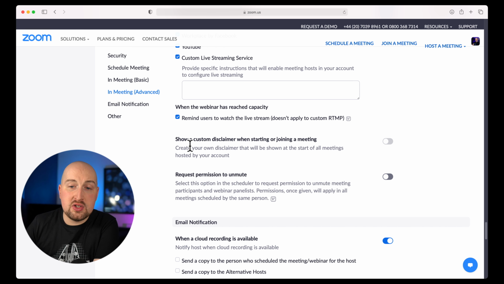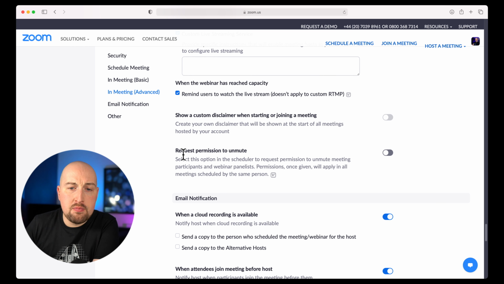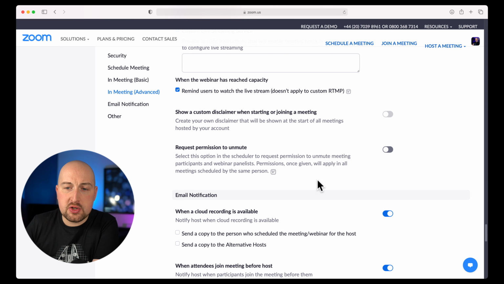Show a custom disclaimer when starting or joining the meeting. If you've got a disclaimer to show, then yeah, sure. Permission to unmute. Request permission to unmute. Select this option if the scheduler is to request permission to unmute meeting participants. Permissions once given? No. Like, don't control other people's devices.